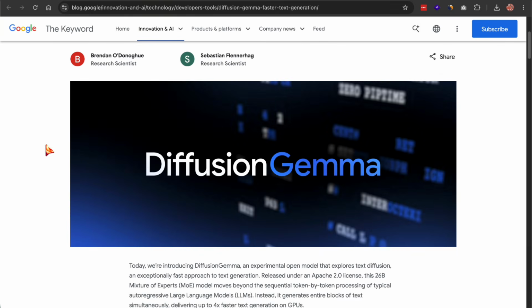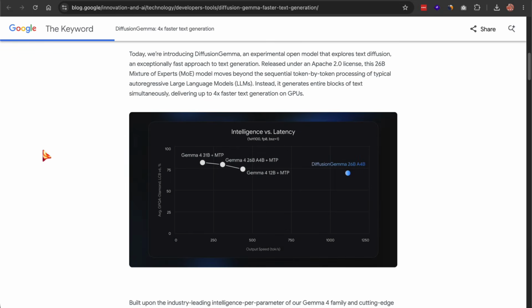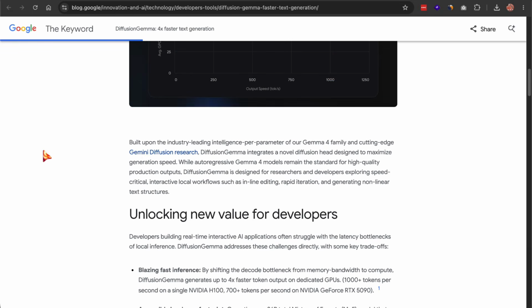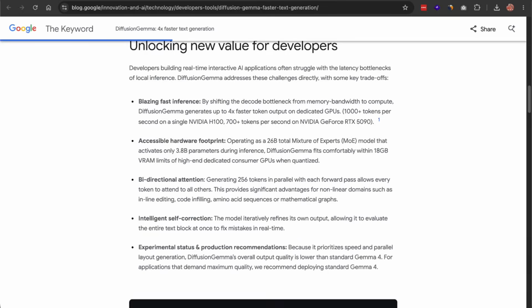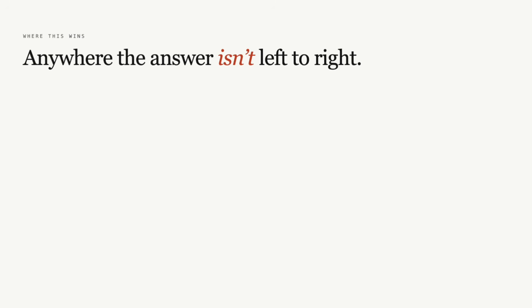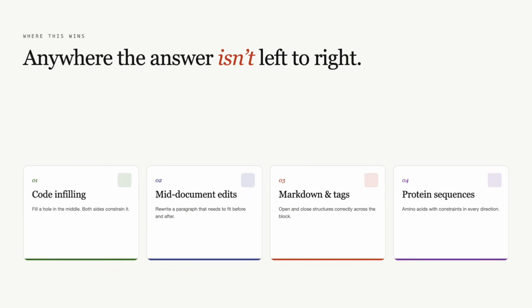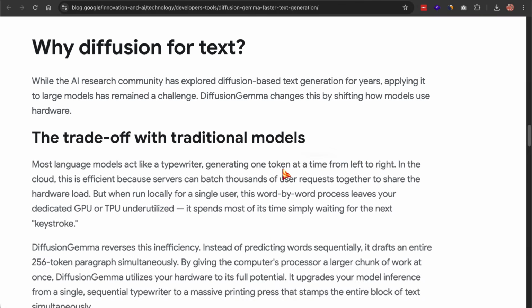When the model's predictions go stable and confident, it just stops early. Simpler prompts finish faster. The speed adapts to the difficulty of the task, which is not something you get with normal models. The same property applies to code infilling, editing text in the middle of a document, closing markdown structures correctly, even stuff like protein sequences. Anything where the answer isn't naturally left to right.